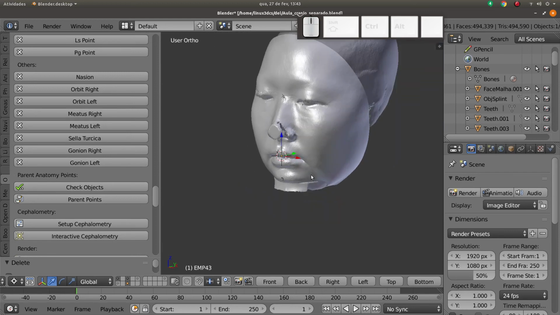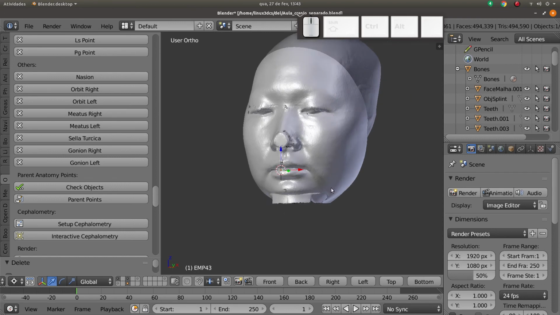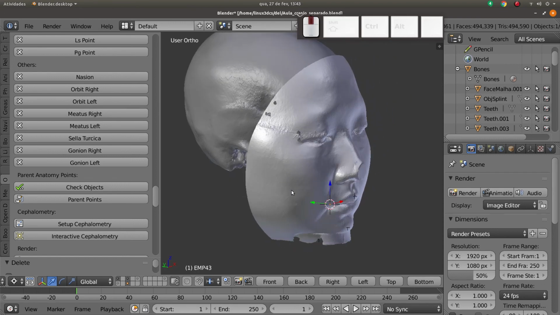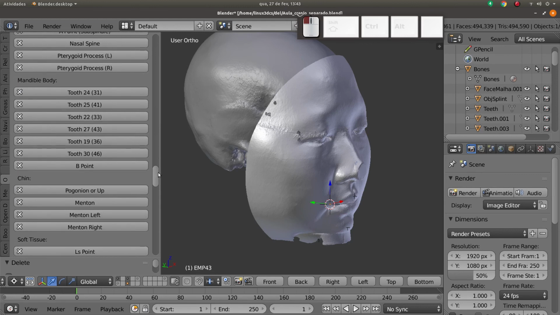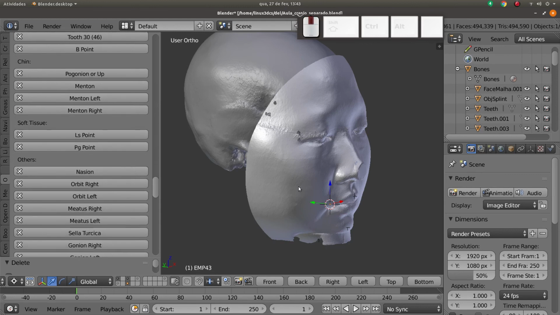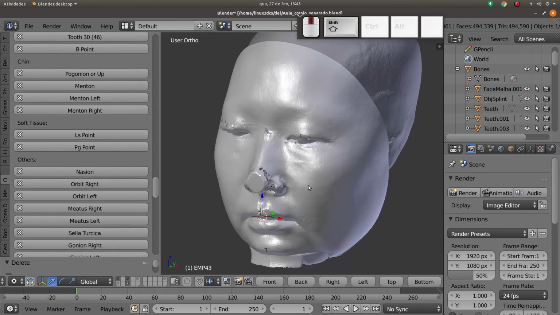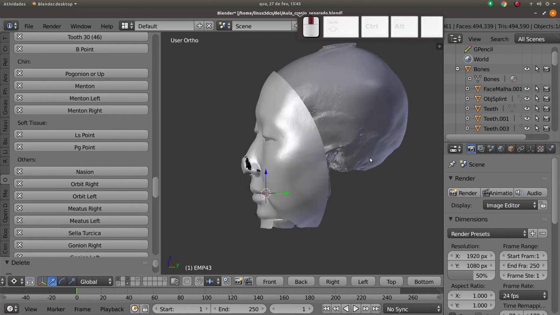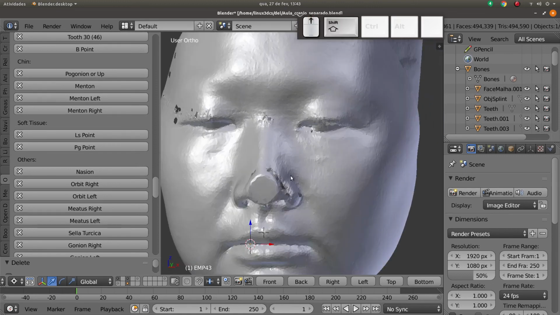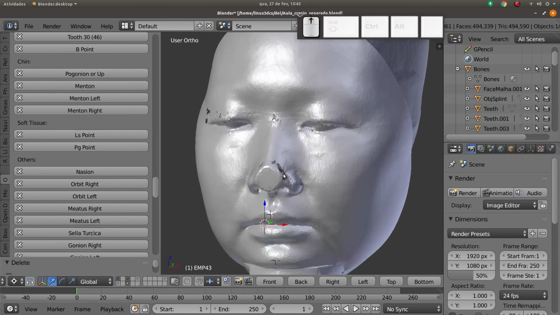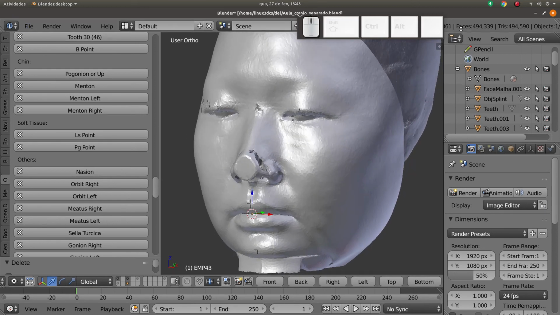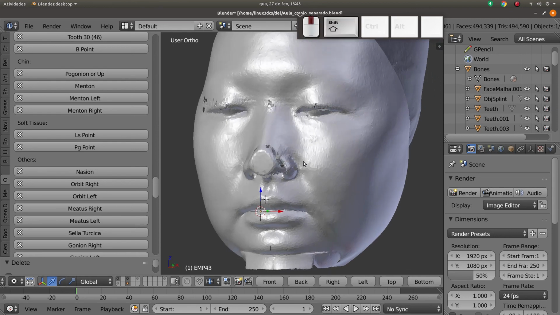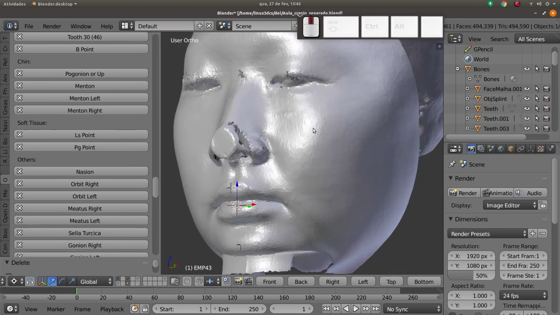Now we click on check points and nothing happens. Okay? So this was the part of putting the points. I will stop the video here, and in the next video we will start to do the osteotomy and cut the bones. Okay? We see you again in the next video to work together, and bye bye.